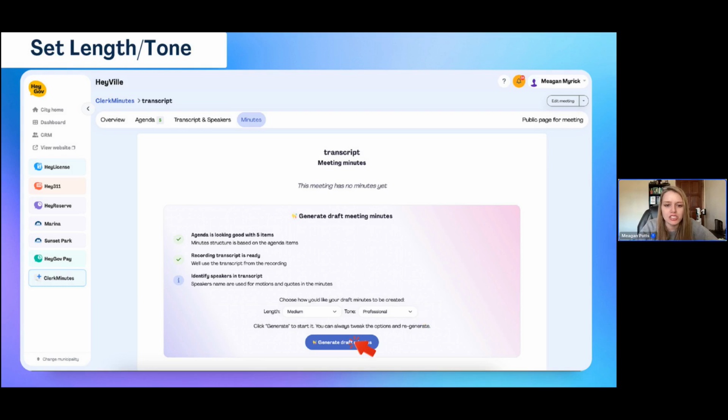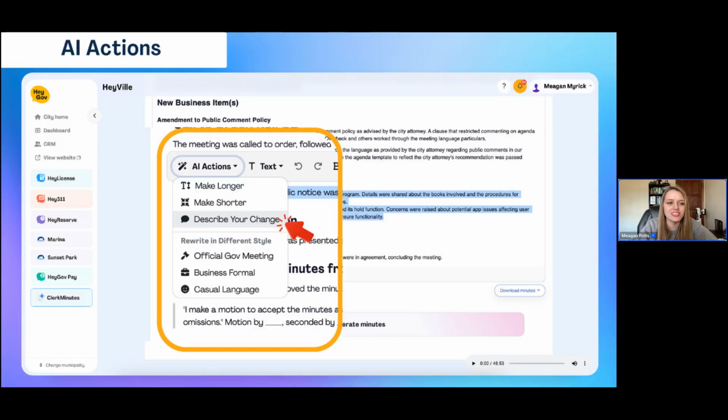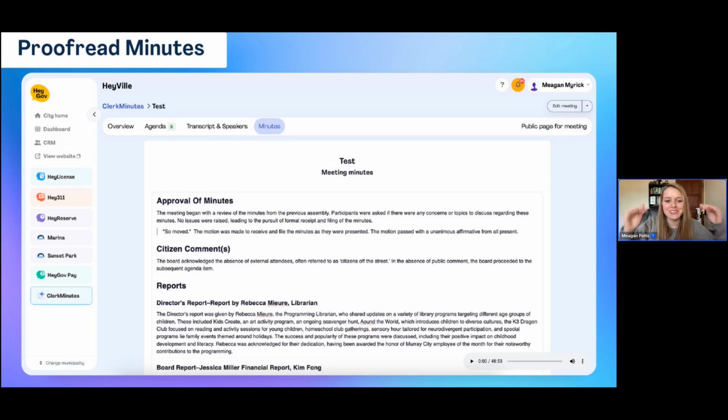And then the last step is just to click generate draft minutes. And once you do that, it's going to start writing your minutes out in front of you. You can watch it generate them. This is kind of an older screenshot. On our updated page, you can also view your audio or video recording and your transcript on this page as well. It's just off to the right.